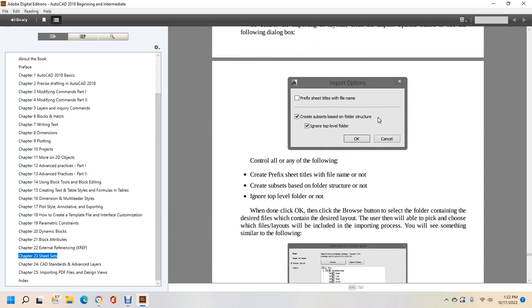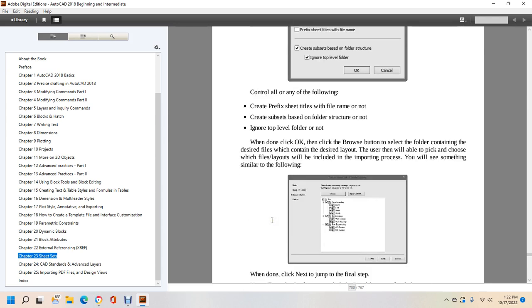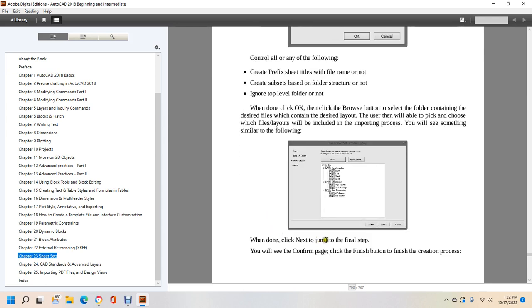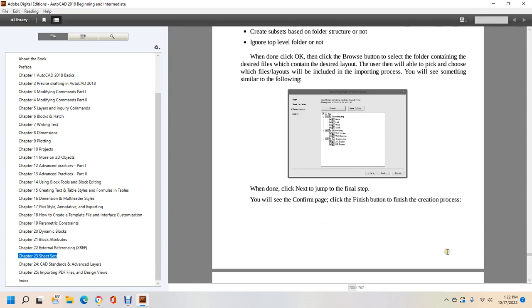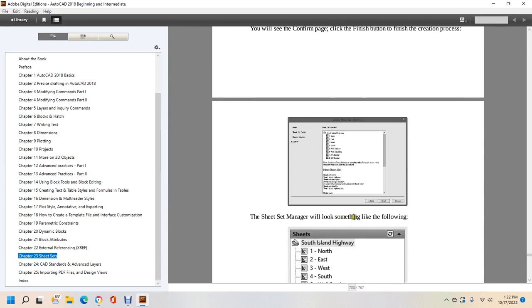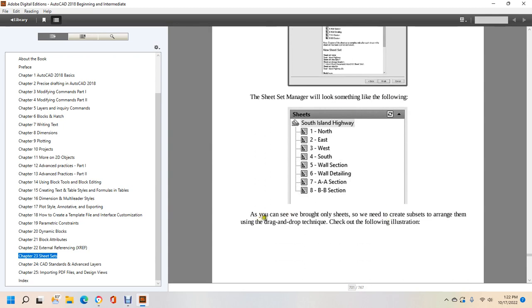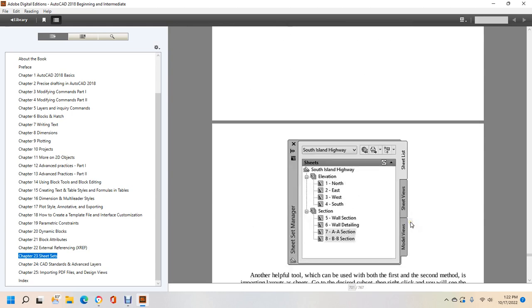When done, click OK. Click the Browse button and select the folder containing the desired files, which contain the desired layouts. The user will be able to click and choose which file layouts will be included in the importing process. You'll see something similar to the following. When done, click Next to jump to the final step. You'll see the confirm page with the Finish button to finish the creation process. Sheet Set Manager will look like the following. As you can see, with the drawing only sheets, you need to create subsets and arrange items. When you use the drag and drop technique, you get the following illustration.